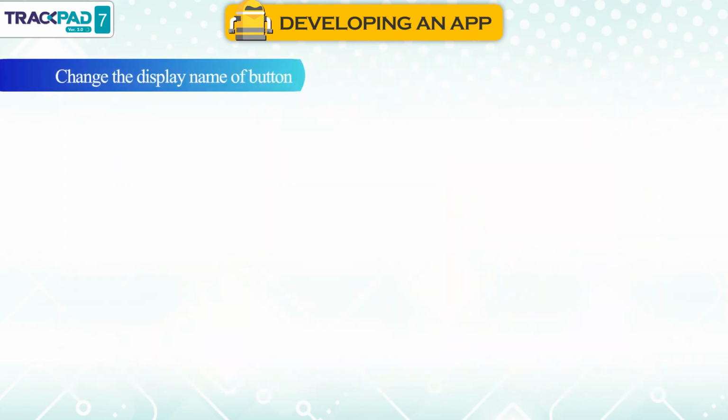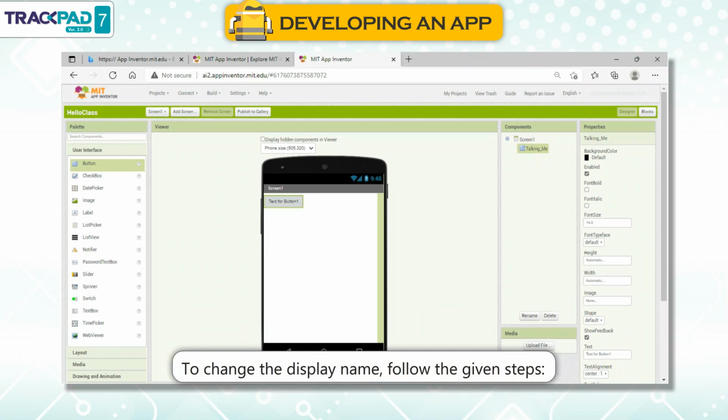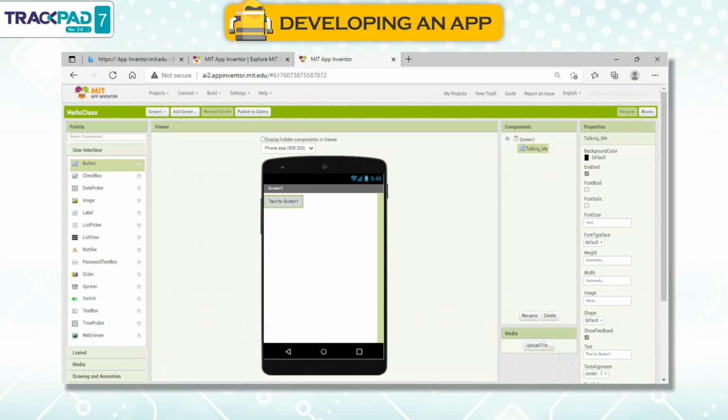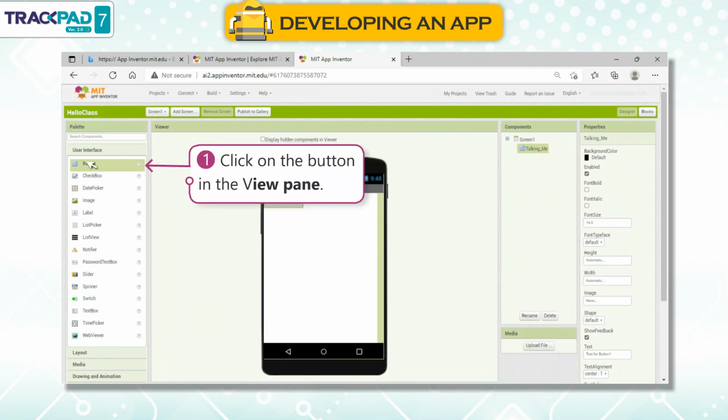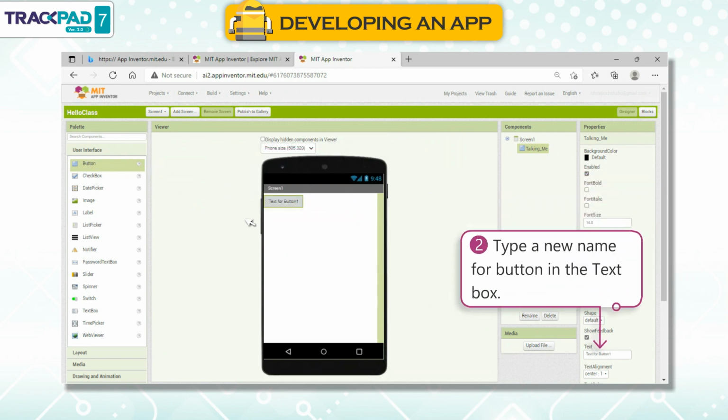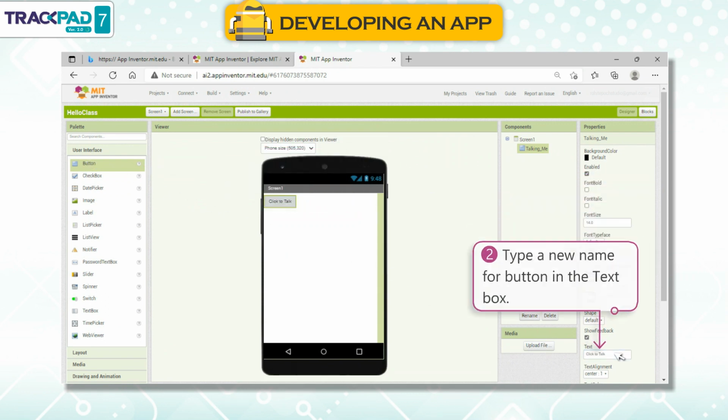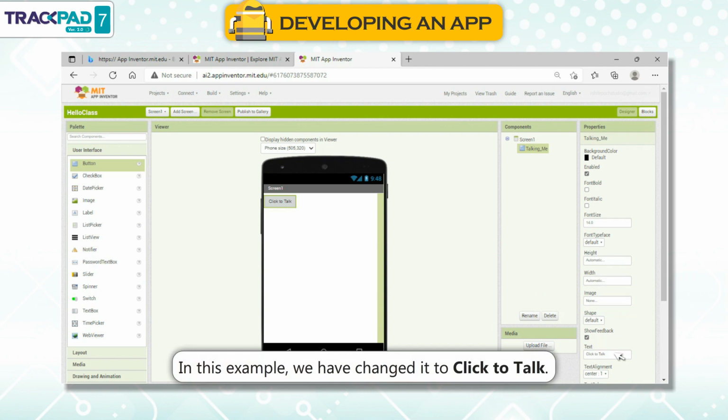Change the display name of button. To change the display name, follow the given steps. First, click on the button in the view pane. Second, type a new name for button in the text box. In this example, we have changed it to Click to Talk.